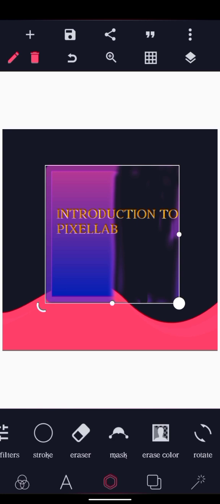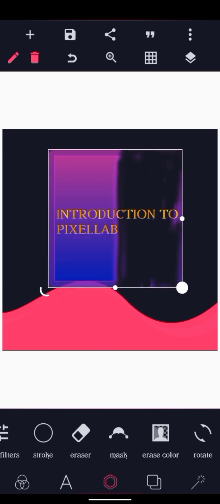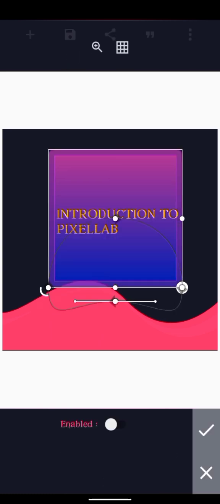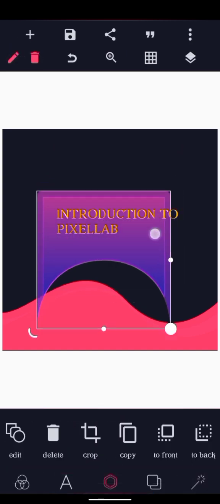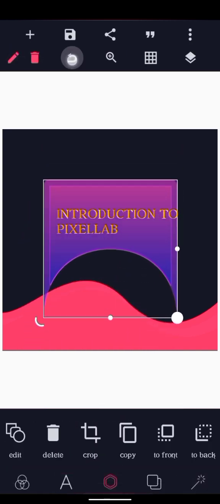But I will just return it to the normal position on how it's supposed to be by clicking on this place. Yeah. So here is the marks. If you want to mask out something, enable it and mask out this part. But as time goes on, you will still learn more. Can you see? This is what we mean by masking.